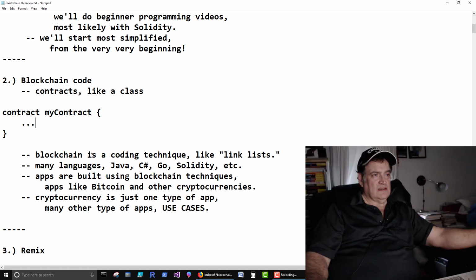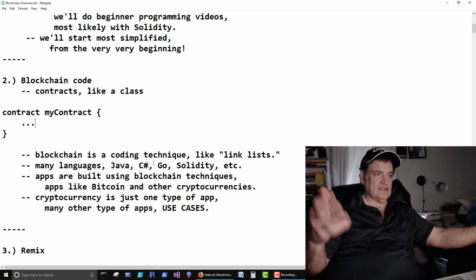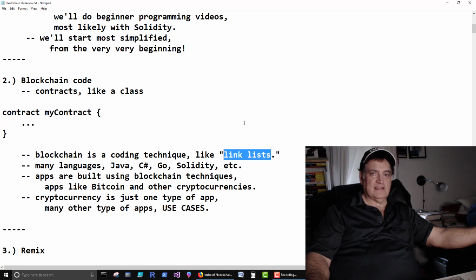So blockchain is more of a coding technique, like linked list. If you're a programmer thinking, how do I get into this blockchain stuff? A good place to start would be to go back to your books that talk about linked list and make sure you understand that stuff. I think blockchain programming can be done in many different languages. I've seen articles in Java, C#. I think Go is a popular one. We'll talk about that later on.